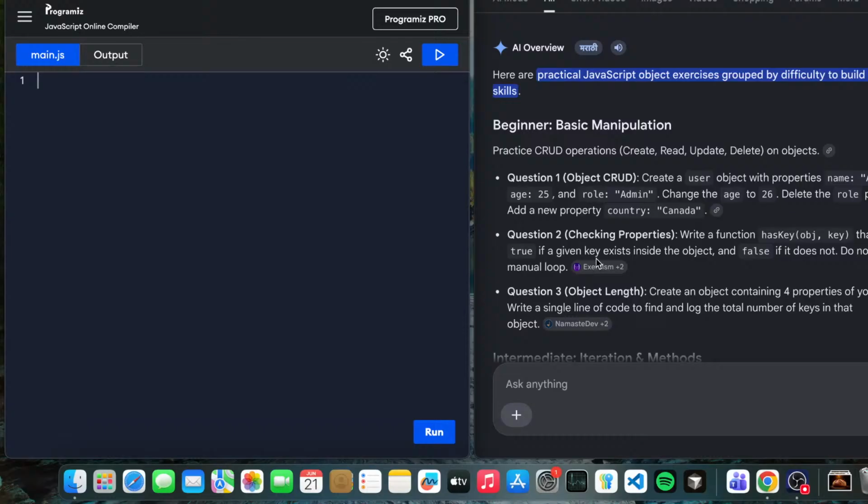Question 2, checking properties. Write a function hasKey that takes an object and a key. It returns true if a given key exists inside the object.